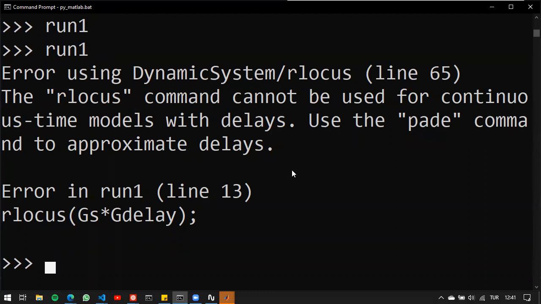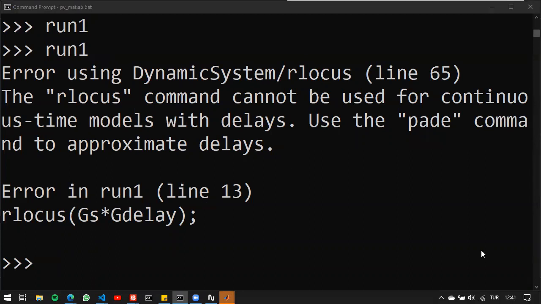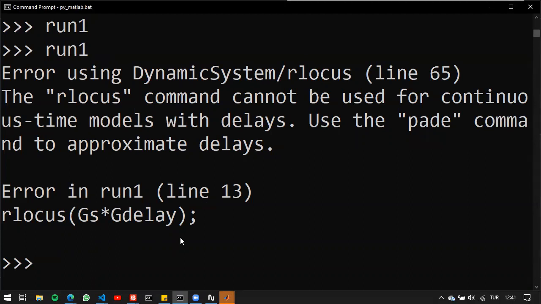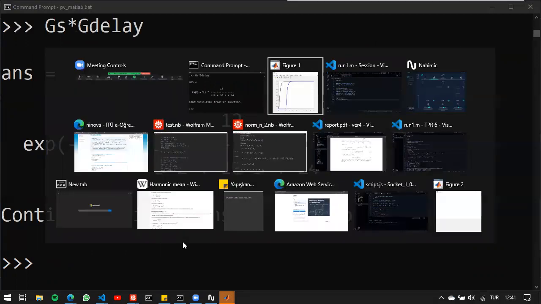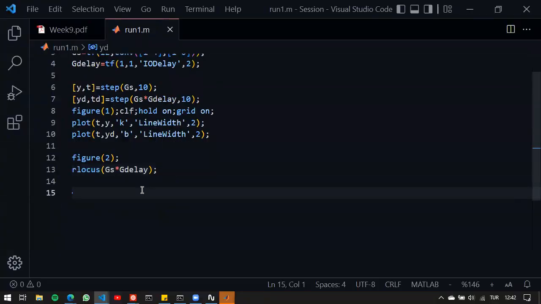We are not able to plot the root locus here. Why? What did really change? Don't we have any poles and zeros? This looks like Gs G delay. We have this, and we're not able to plot a root locus. And there might be a more interesting thing if we try to come up with a P-type controller.